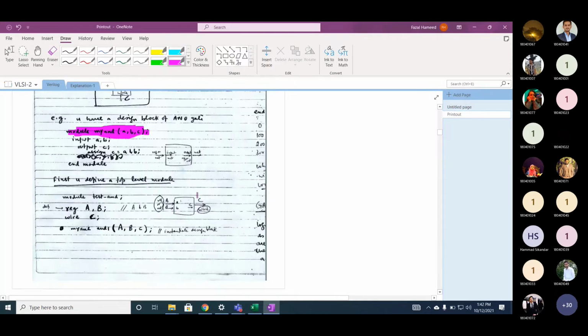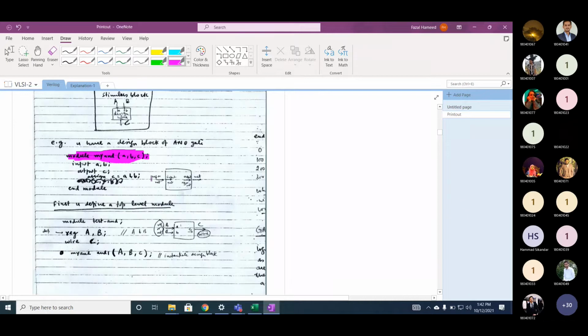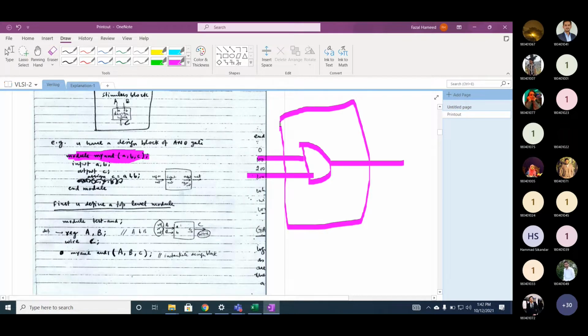Okay. So now this is our design. Assign C is equal to A and B. This is actually an AND gate. So the inputs are A and B and the output is C. What about A, B and C? Are these module internal or external? Sir, internal. A, B and C are module internal. And let's assume we want to test this AND gate, how should we verify the functionality of this AND gate?